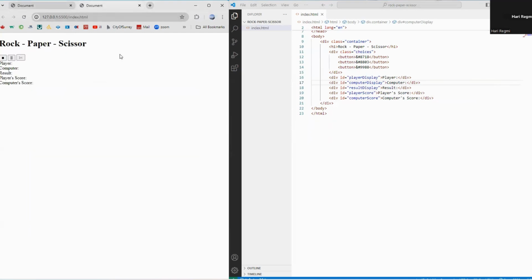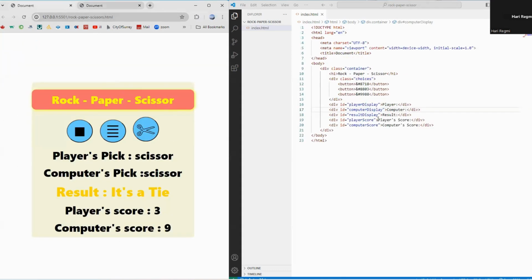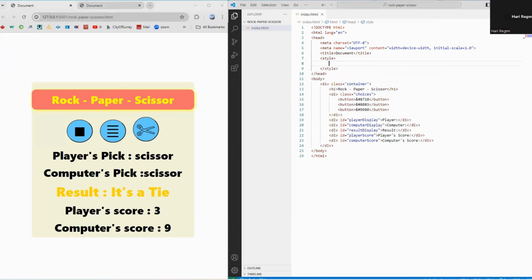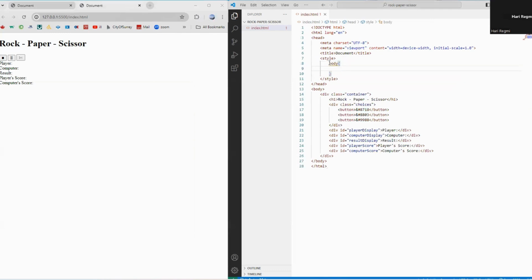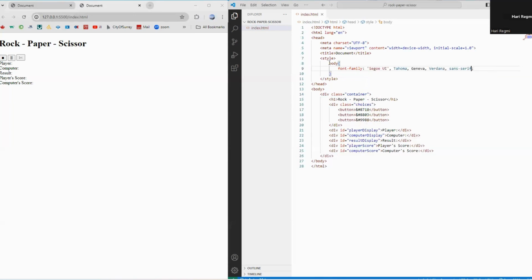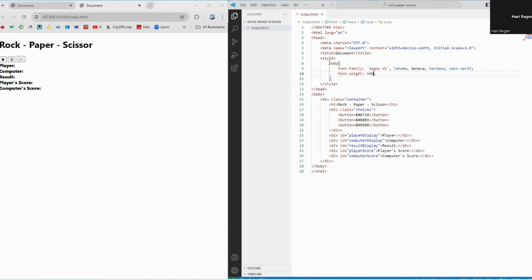For this one, now we can add CSS, and we can create a skin like this. So I'm gonna create the CSS within this file. Style. Inside style, let's start designing. Let's start from body. Let's set the font family to this one. Let's set font weight 900 for everything.